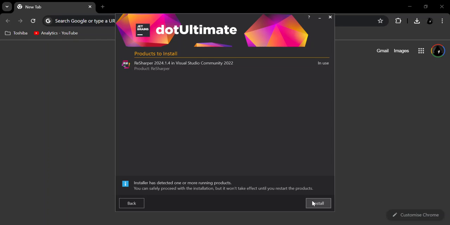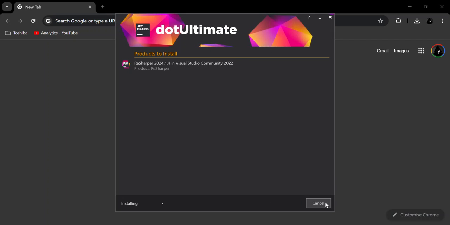So here, you have the products that you want to install your Resharper in. In my case, I've got the Visual Studio 2023 community version. Yeah, so that's the one that is going to be installed. I mean, that's where my Resharper is going to be installed, okay? So we click on the install.